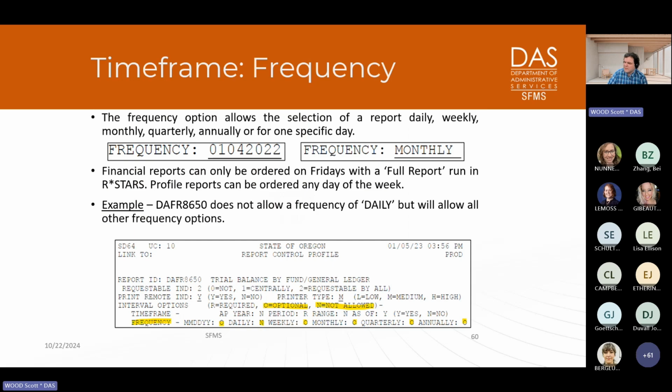Frequency, in contrast to the other time frame elements, doesn't filter the date of your report. Instead, it determines when and how often the report will produce. If you need a report to produce at the end of a period, for example, weekly or quarterly, or on a specific date, you can type it into the frequency field. Keep in mind, financial reports can only be ordered on Fridays with a full report run in RStars. Be sure to check your production calendars for more information.